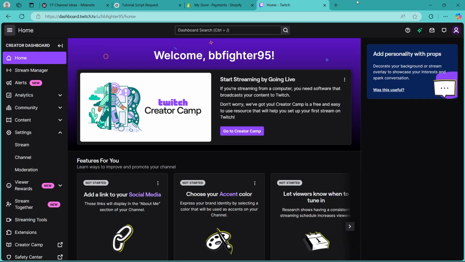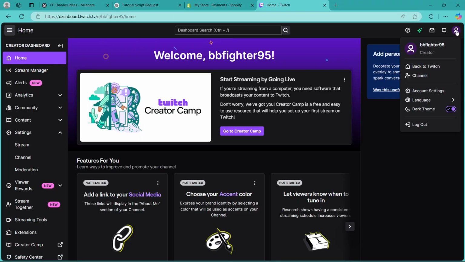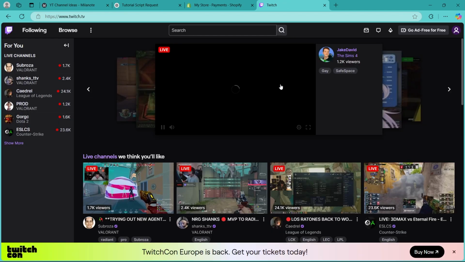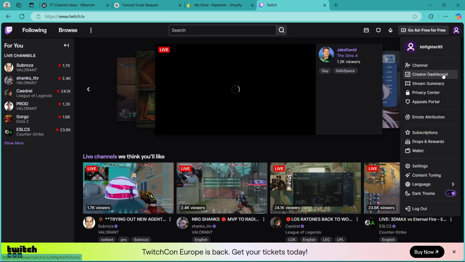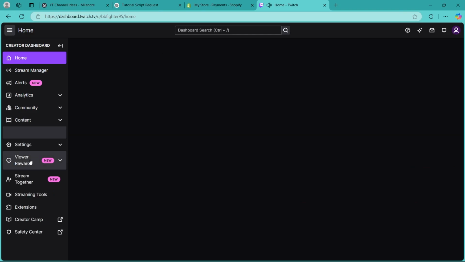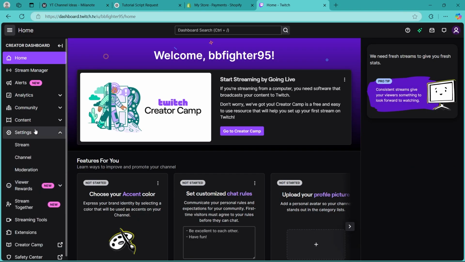In order to do that, navigate to twitch.com on any browser. Navigate to Home, click on your account icon at the top right. Now, after logging into Twitch, click on account icon at the top right, choose Creator Dashboard, and here you'll have to click on Settings option at the left of the screen.